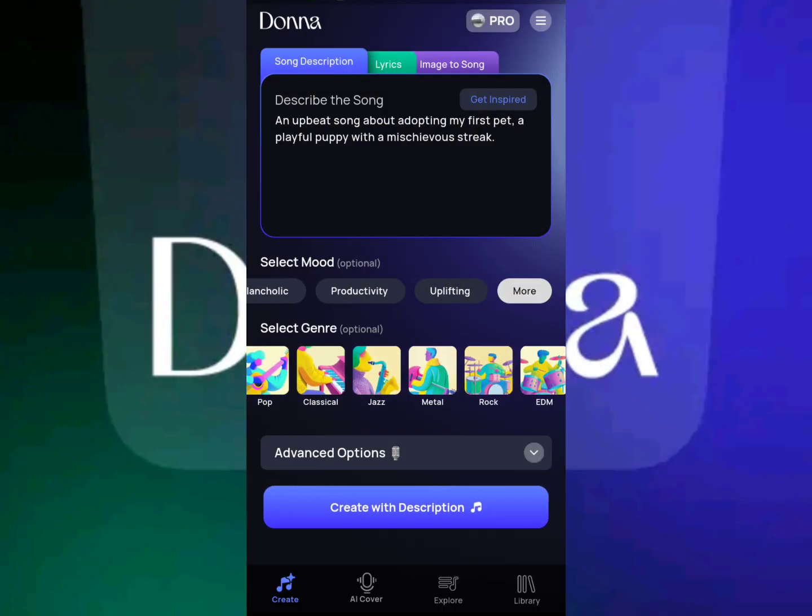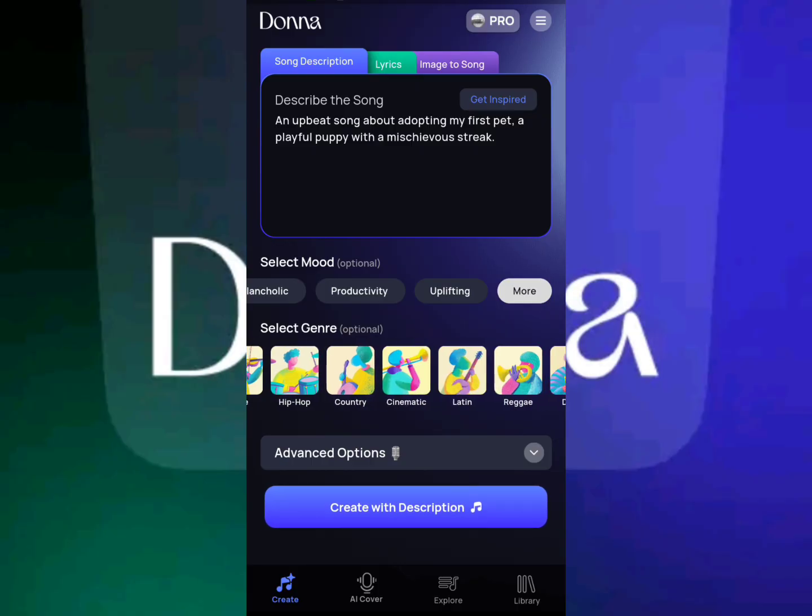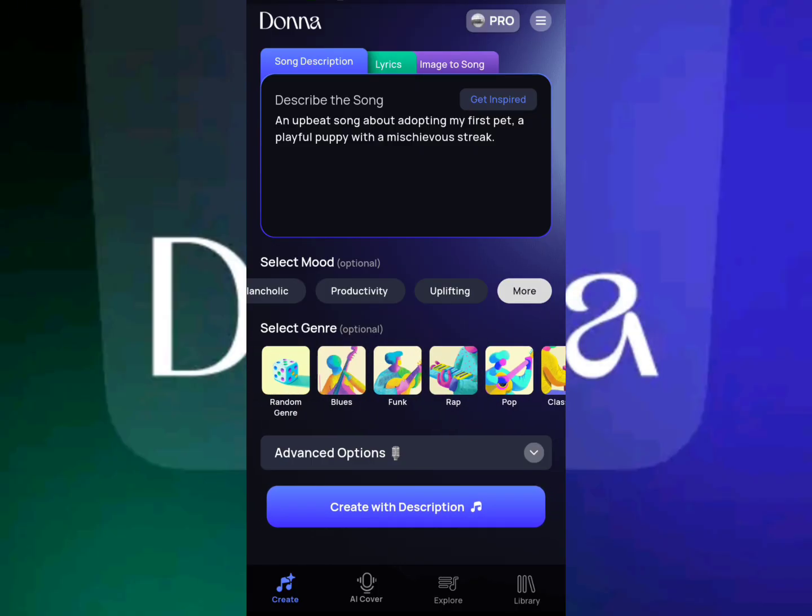But anyways, you can also select the genre, whether it be hip hop, cinema, rap, pop, whatever the case is. Let's say you want something fresh. You can tap on random here, and it will just choose something for you.